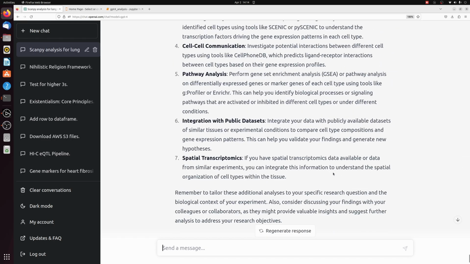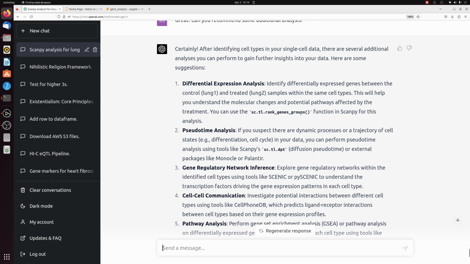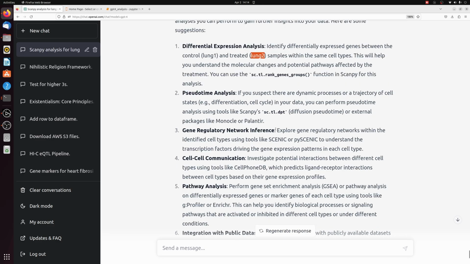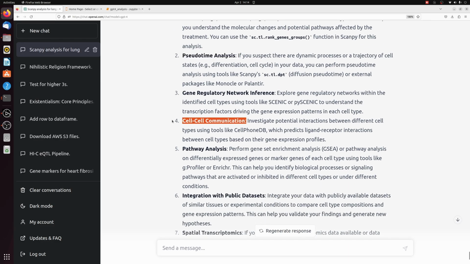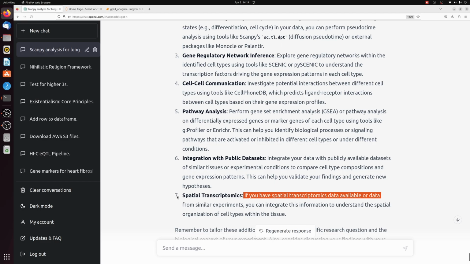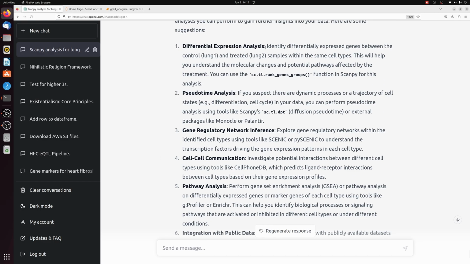So it suggested 7 different things, and some of these are actually pretty good. Obviously, we would do this differential expression between lung 1 and lung 2 samples. You know, it suggests gene regulatory network, pseudotime analysis. For this data set, it's probably not that great, but it doesn't really know the background that well, so I don't blame it for that. You know, cell-cell communication, and then of course pathway analysis on those differentially abundant genes. Of course, we don't have spatial data, and this doesn't seem that interesting. Let's see if we can get it to do some of these.